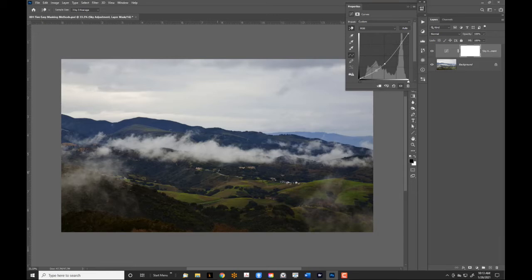This is a global adjustment, where this particular adjustment here affects the entire image. So we want to do something where we can make a more selective adjustment, where it's just going to affect the sky. And this is where the magic comes in on using masks. And masks are what help us create these selective adjustments.